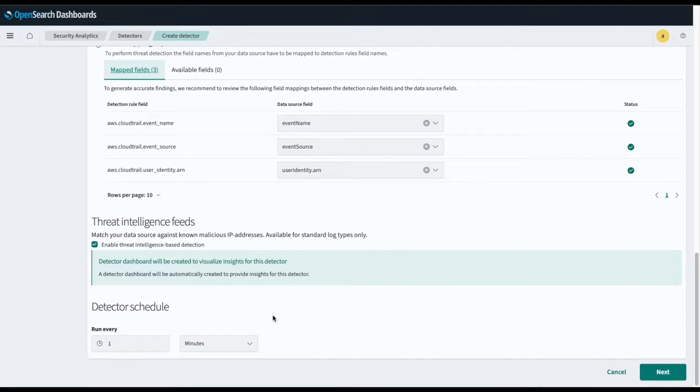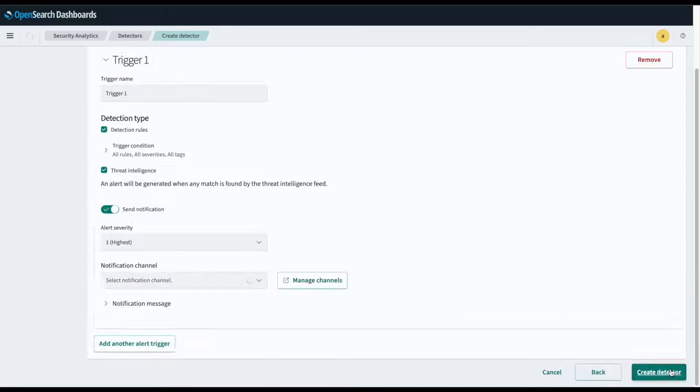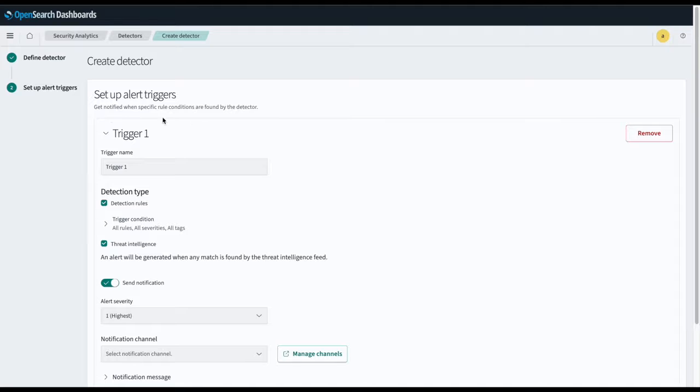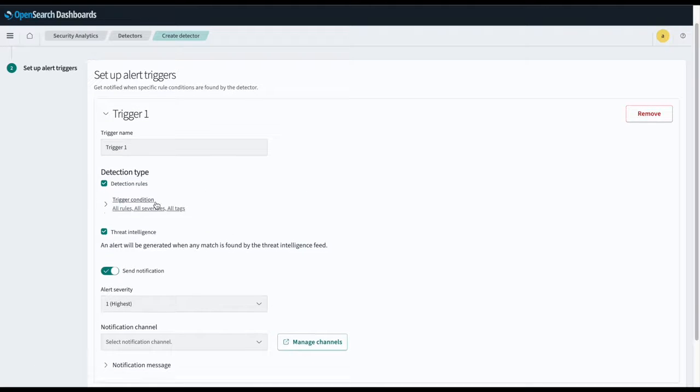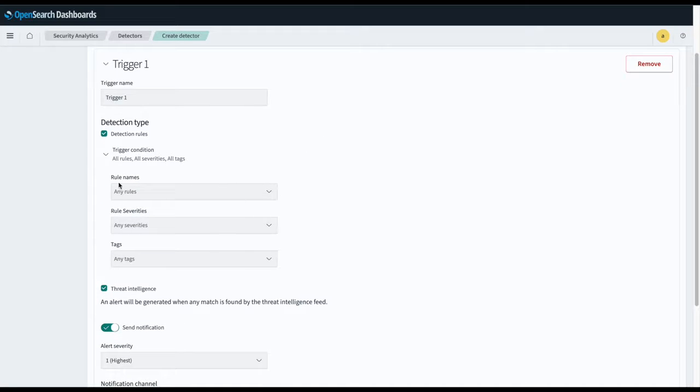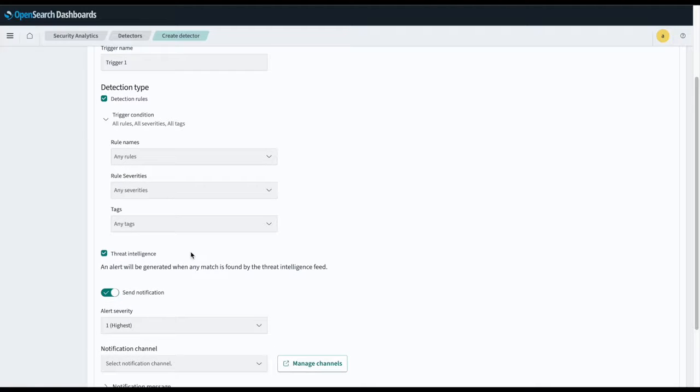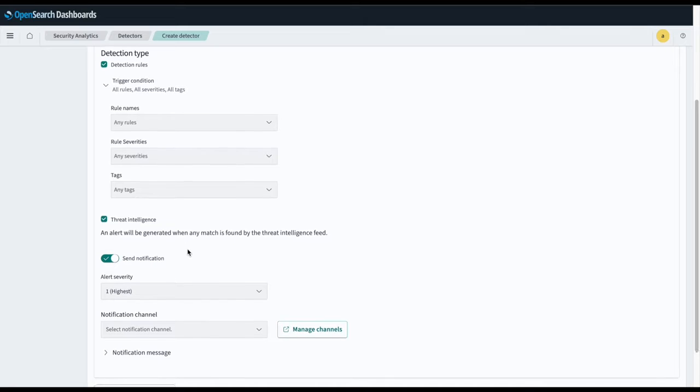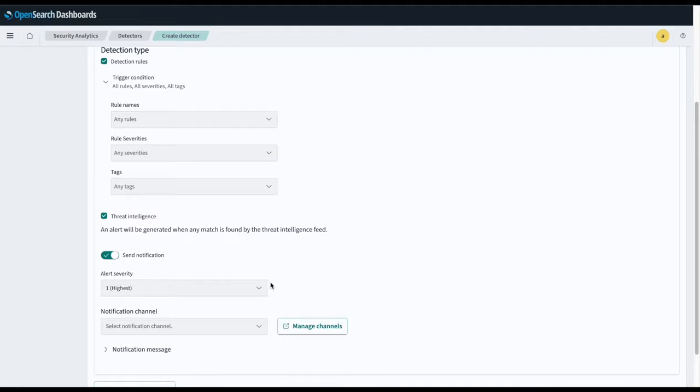We can also choose how frequently we want this detector to run. It's configurable in minutes, hours, and days. We'll keep this at 1 minute for now. Next, we'll set up our trigger. We can specify the trigger condition based on what rule names, rule severities, or tags we want to be notified on. For our scenario, we'll leave this as default for now.